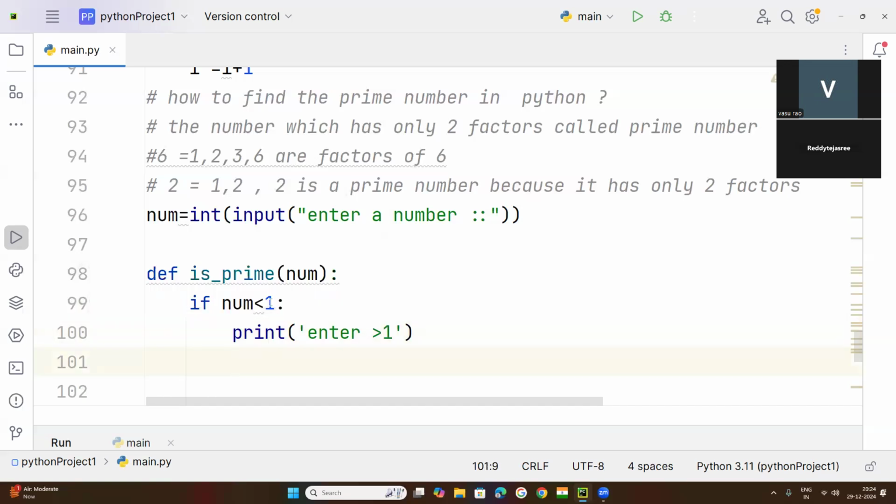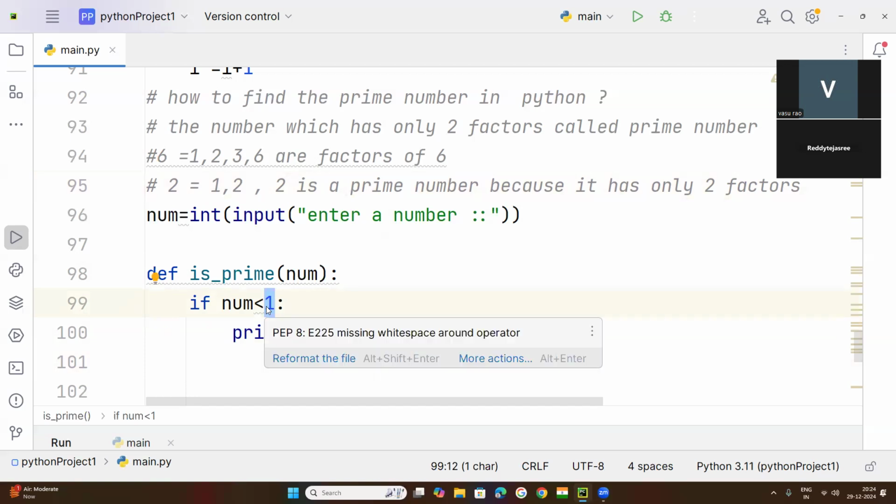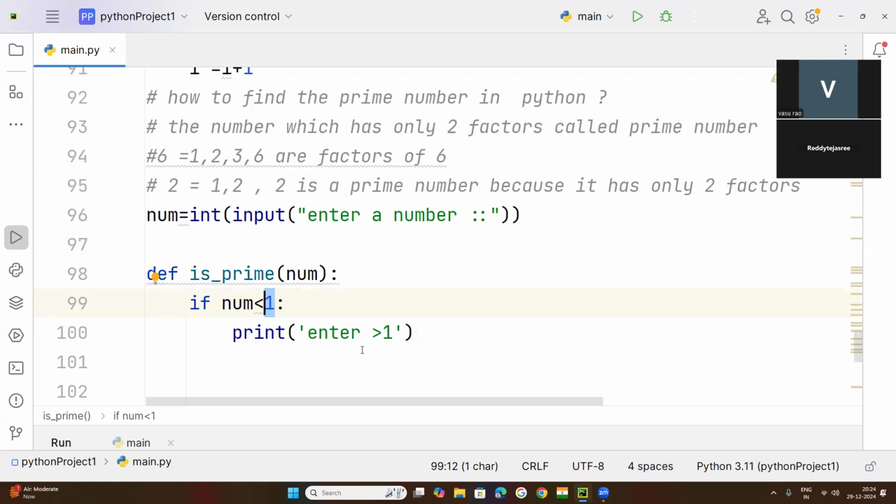Because 1 is generally not considered; we need to take the numbers from 2, because every number must have two factors. If two factors are there, it is a prime number. 1 has only one factor, since 1 is divisible only by 1. That's why, whenever we calculate prime numbers, 1 will not be taken. So if num is less than 1, print enter greater than 1. Then after what happens?